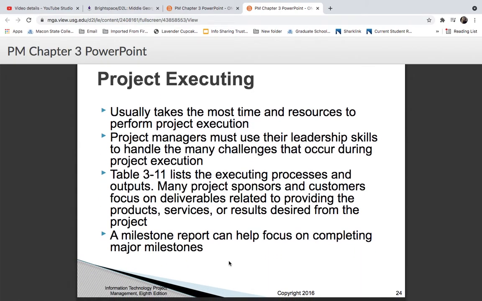Next, project execution, rather. Excuse me. Usually takes most of the time and resources to perform this phase. The project managers use their leadership skills and handle all sorts of challenges in this phase. The Table 3-11 will list executing processes and outputs. Project sponsors, customers focus on the actual deliverables related to products, services, or the results from the project.